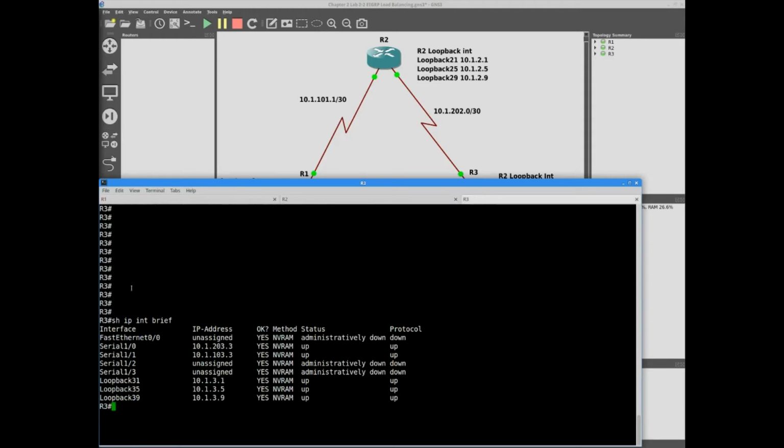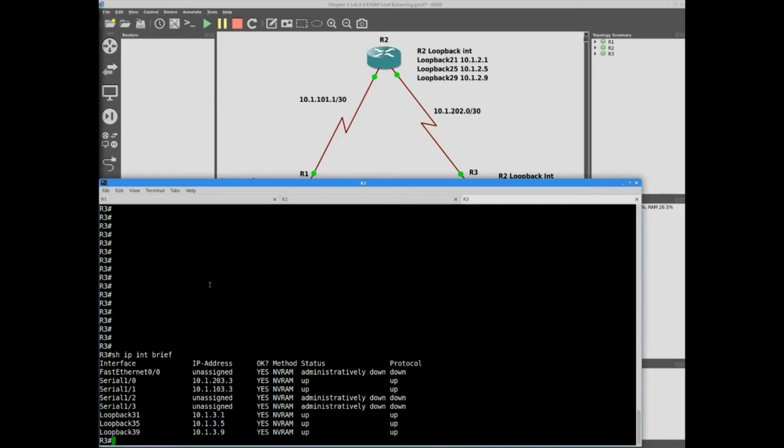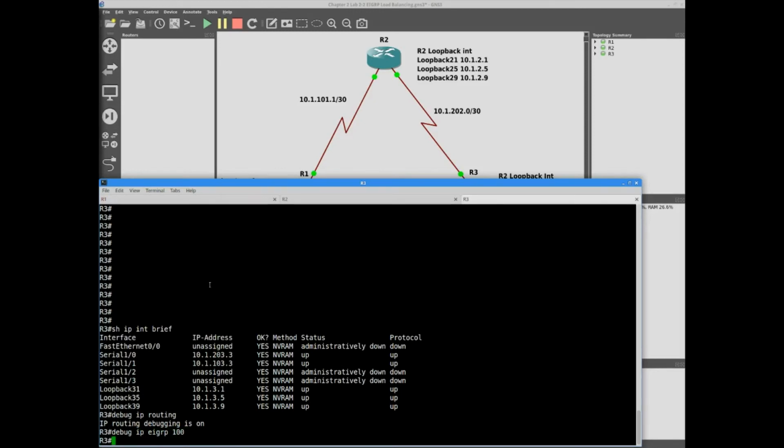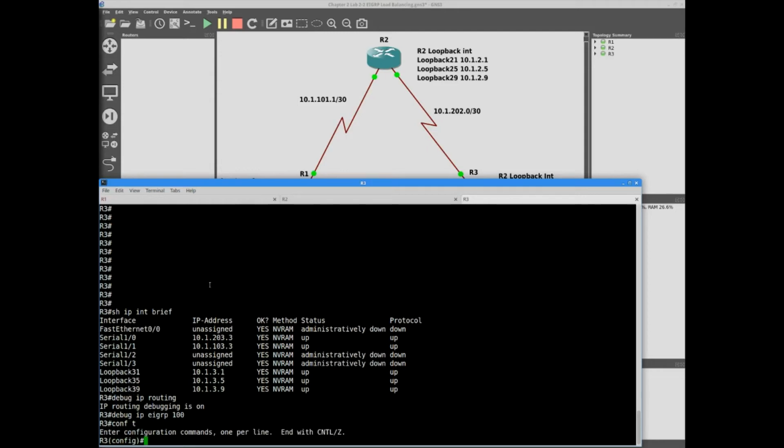So here on router 3, I'm going to configure RIP. I'm stuck in RIP mode. We're going to configure EIGRP on router 3, and so we can see some information, let's do debug IP routing and debug IP EIGRP 100. Also might take a look at a wire trace. I'm not sure, so let's go into global configuration mode. I'm going to say router EIGRP autonomous system.